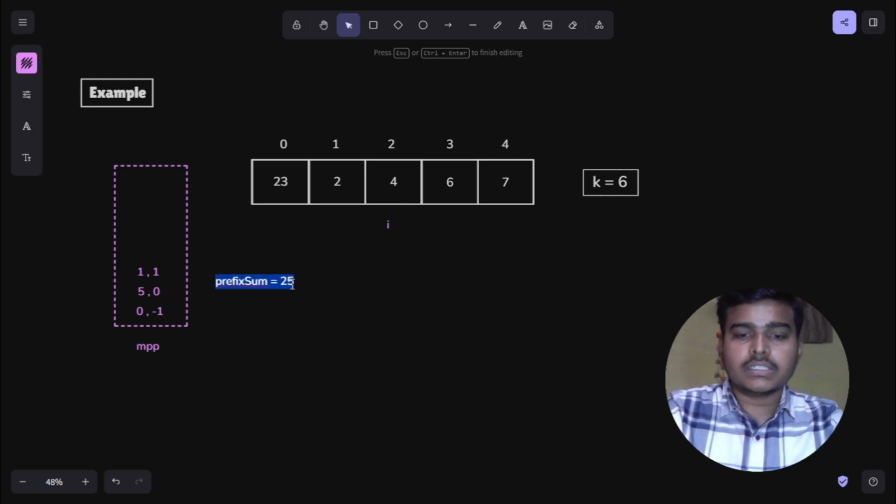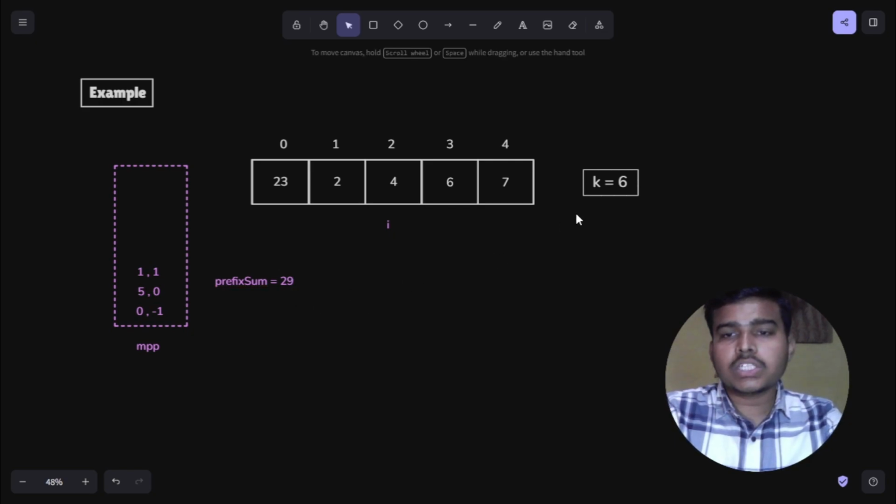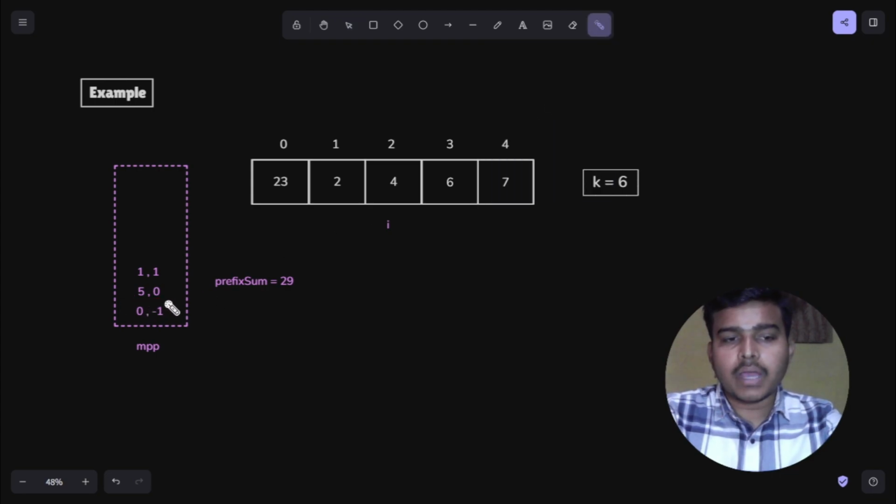Now 4 is added inside this prefix sum, so it will now become 29. And when the mod operation is performed with 6, what will the remainder come? The remainder will now again come as 5. Okay, so the remainder is 5. Now we will check inside the map. So 5 was the remainder, and that was at 0th index. Okay, so we have checked from the map that this 5 was the remainder encountered, and that was encountered at 0th index here. Means 23 was the prefix sum at that time, and when the remainder was taken, that was 5.